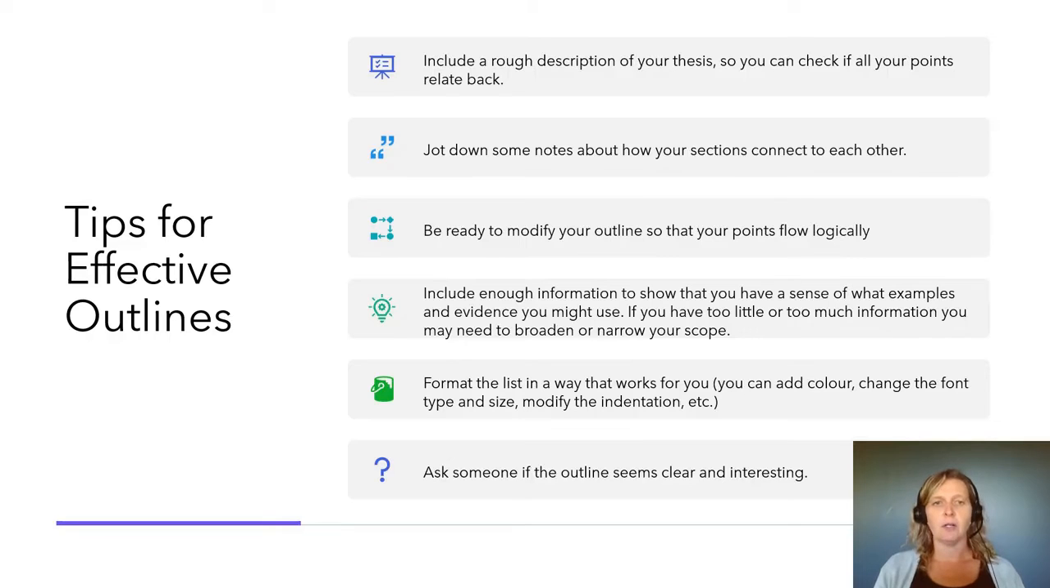I hope after this information you realize the importance of outlining as well in the writing process. So to finish off, here are some tips to create effective outlines. So, like we just learned, thesis statements are important. So include a rough description of your thesis or your working thesis statement. And you do this so you can check that all the points that you put in your outline relate back to the thesis.